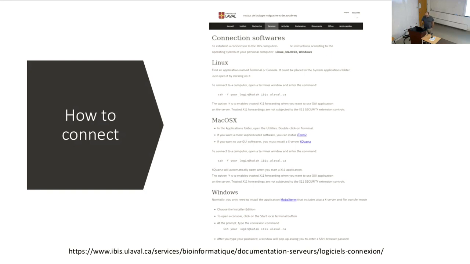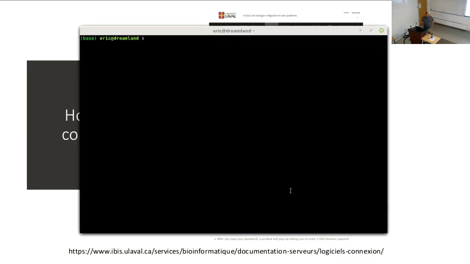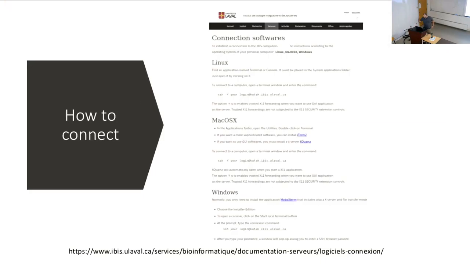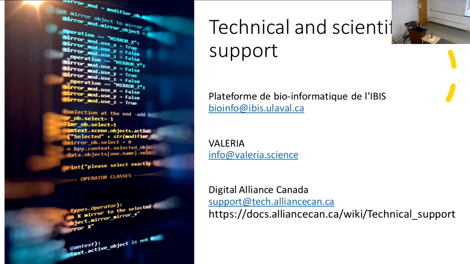In Mac OS, you will have a terminal just like in Linux. You can open a terminal like that. So you can open a terminal in Linux or Mac, and it will work out of the box.